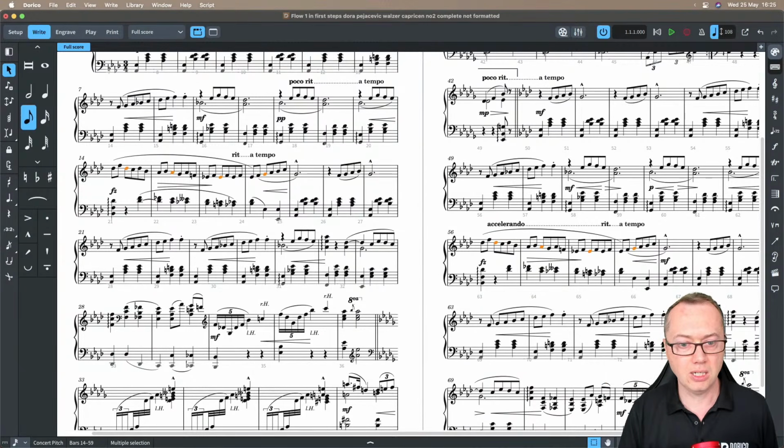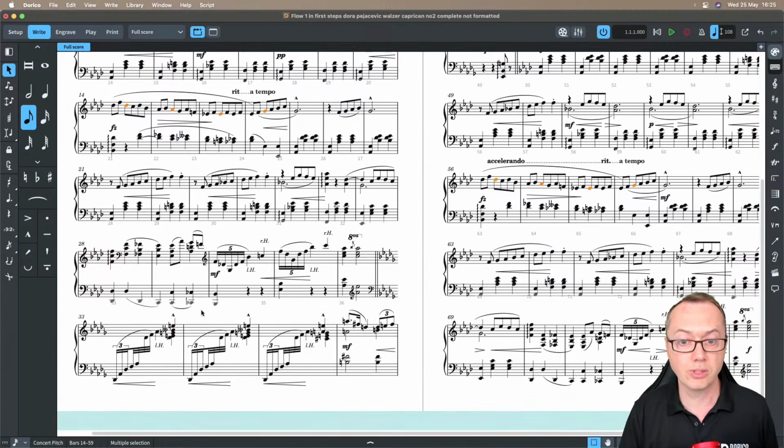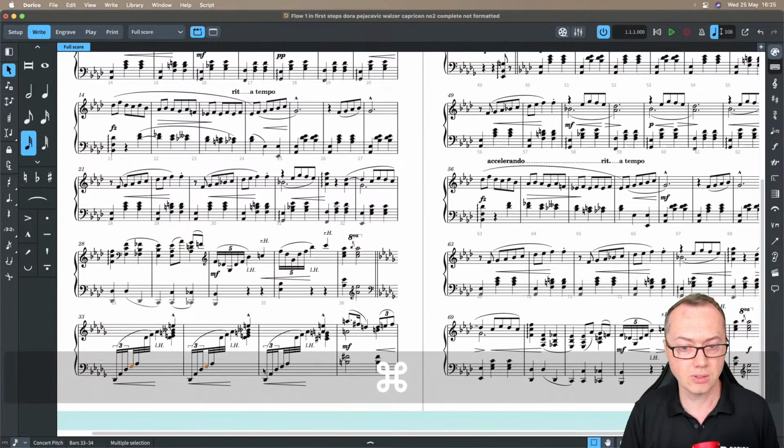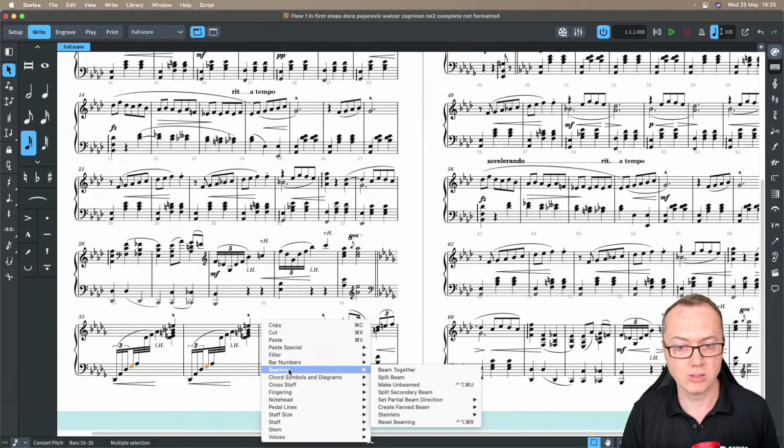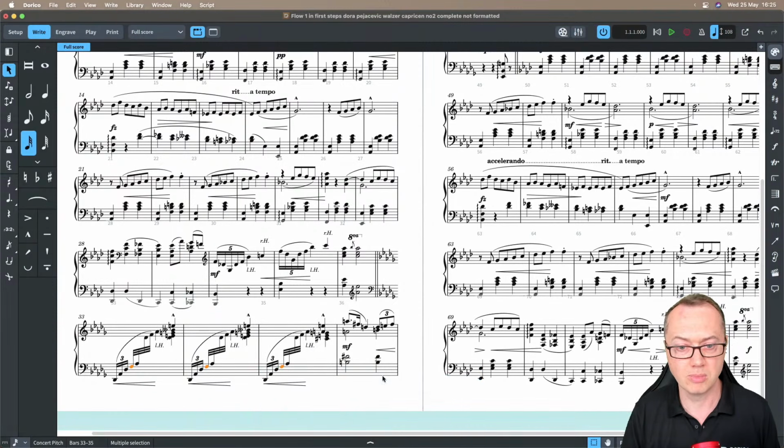So now in bars 33 to 35, which is the bottom of page 1, we can choose this one here, and this one, and this one. And now I'm going to right click again, I'm going to go to Beaming, I'm going to realise I should have set myself a shortcut for this. I'm going to go to Split Beam like that. So that's how it was in the original edition.